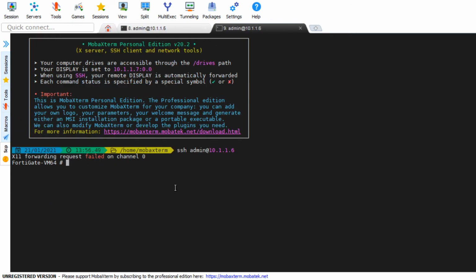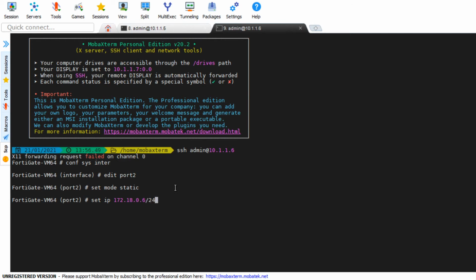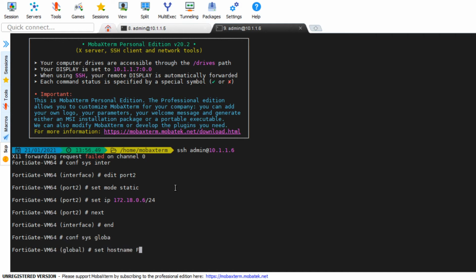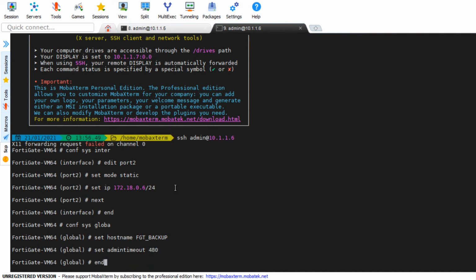Now let's move over here to the backup unit. We're going to do config sys interface. Edit port 2. Set mode static. Set IP 172.18.0.6/24. Then next, and same thing on the config sys global. Set host name, FortiGate backup, so it's obvious. Set admin timeout, 480 minutes. We're going to end.